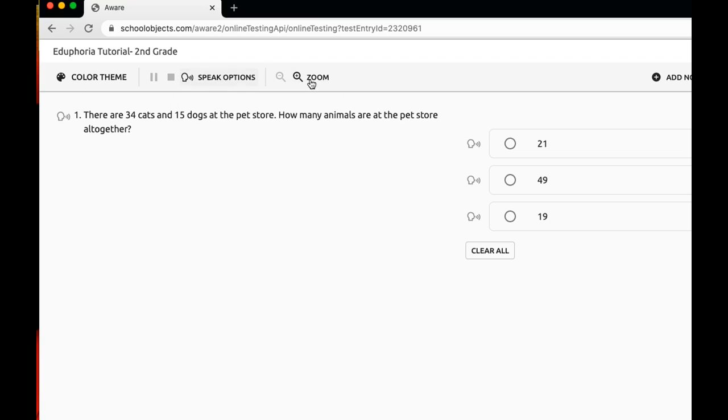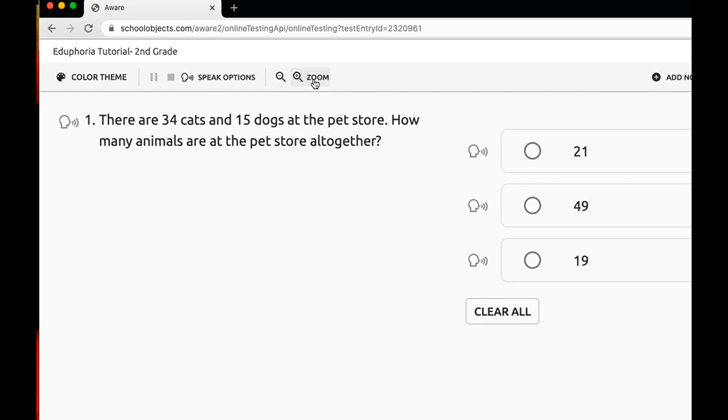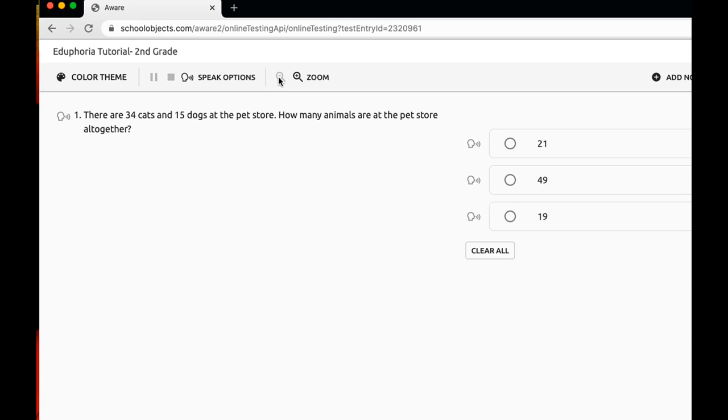Okay, next to that, there's a zoom button. If you click that one, it'll make the text bigger for you. So zoom in, and then the other magnifying glass will zoom out and make it smaller again.